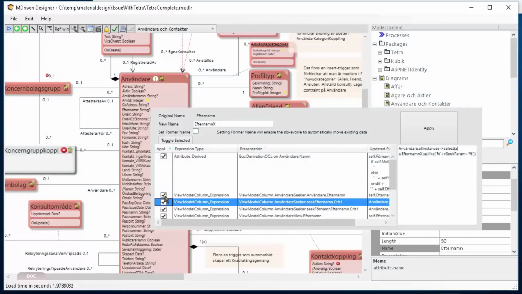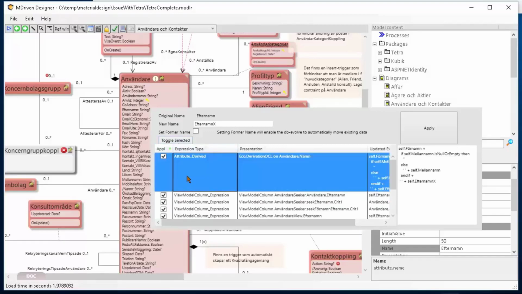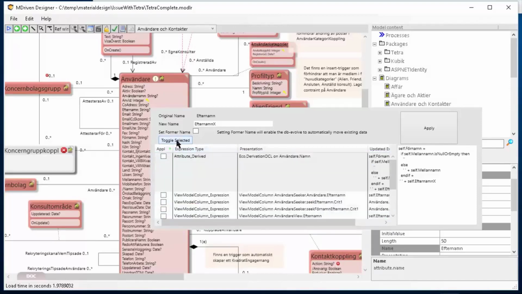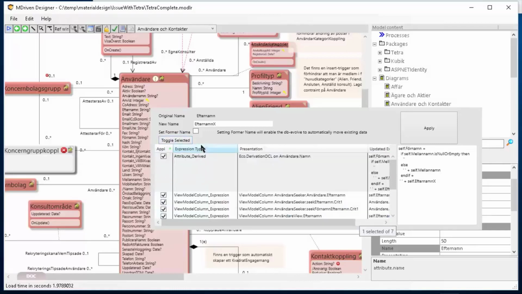Then I would leave all these boxes checked, or I can choose to apply it nowhere. Then it would be just the same thing as changing the text in the class, the attribute name, but it's much smarter to apply it everywhere.